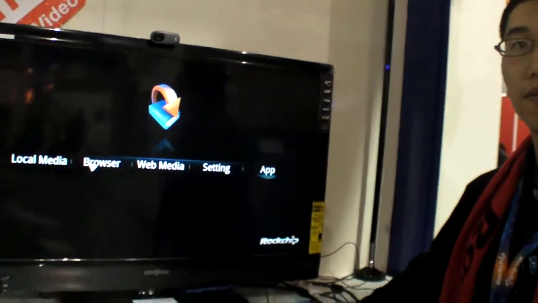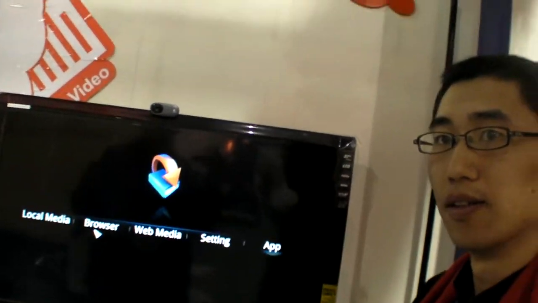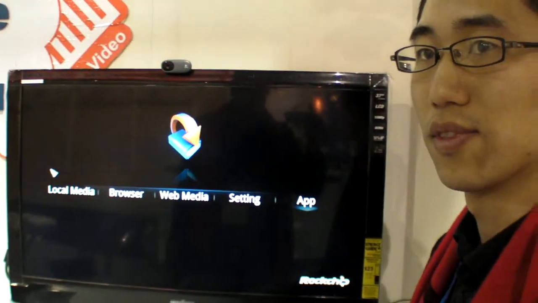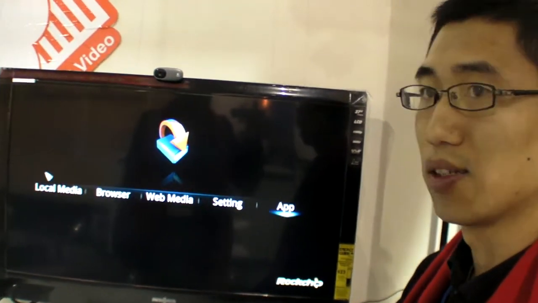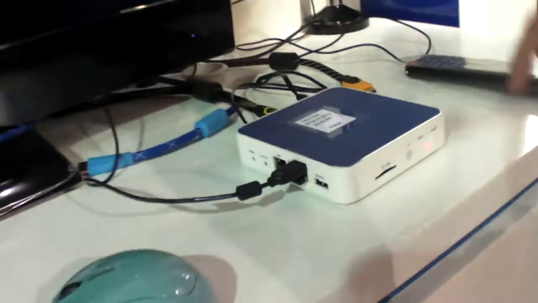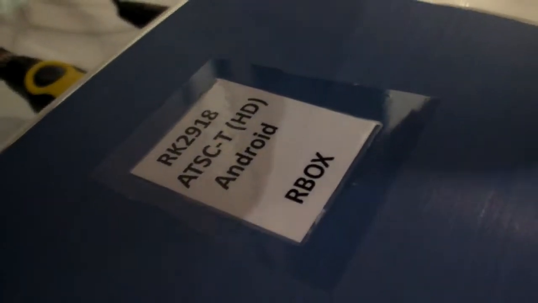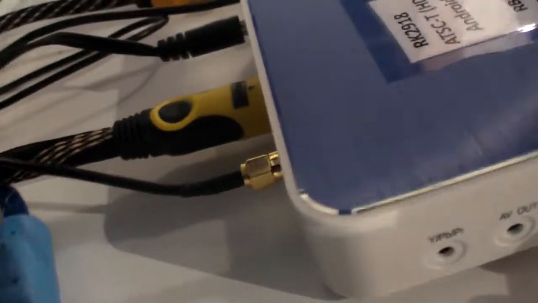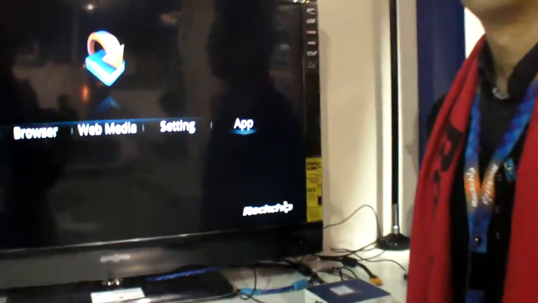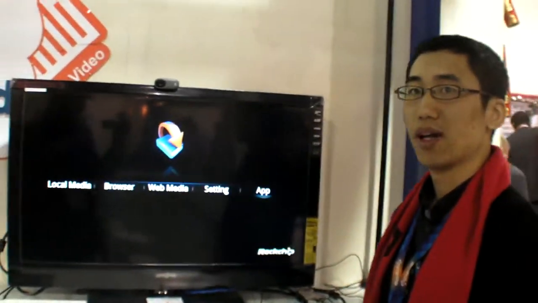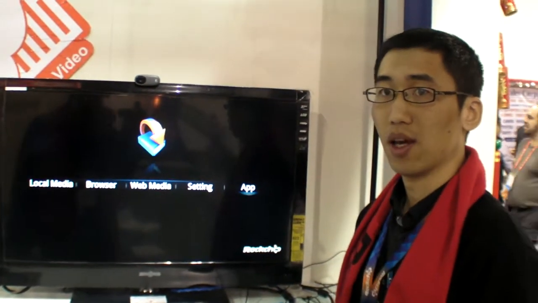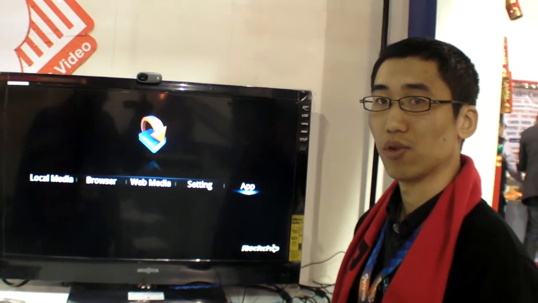So here's the latest Android TV on the Rockchip. Yes, this is Android TV from Rockchip. RK2918. So it's in here? Inside this box. RK2918. And this is not ICS, right? Not ICS, it's Gingerbread 2.3.1. We can also support Android 4.0 Ice Cream Sandwich.